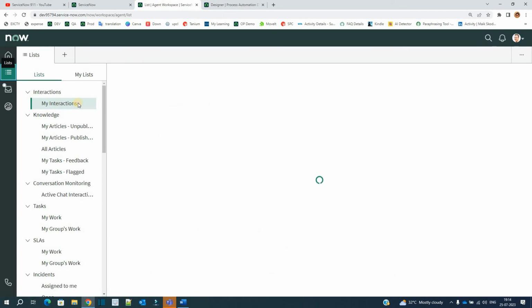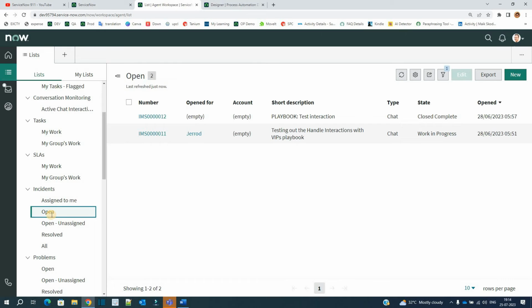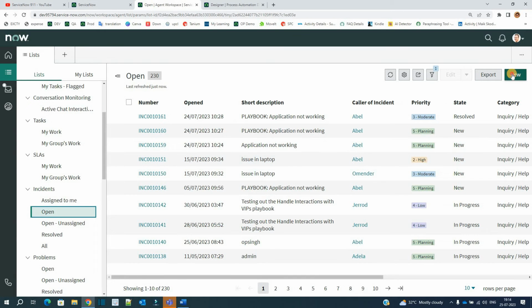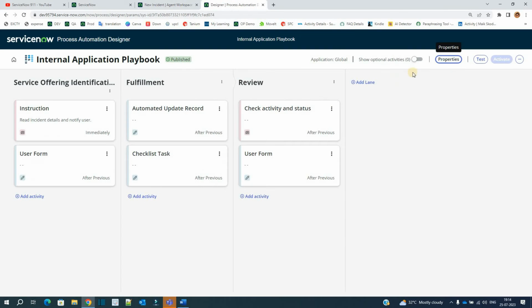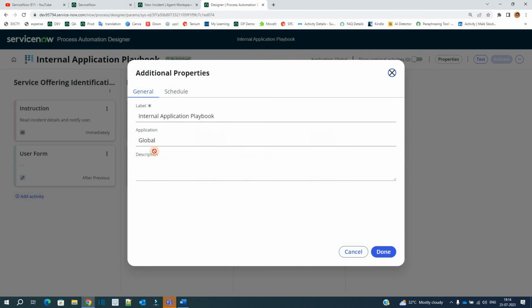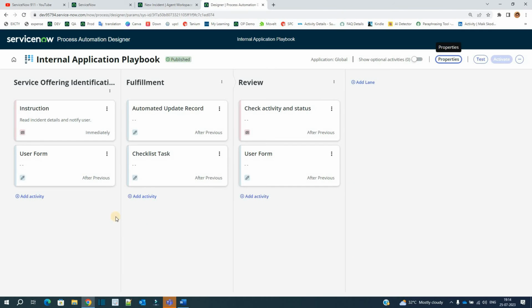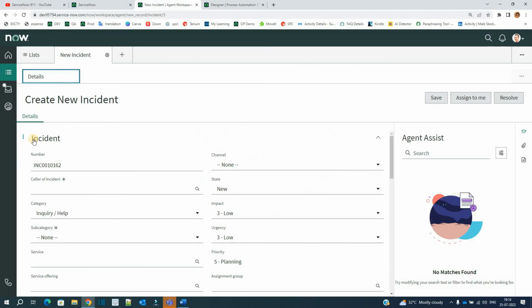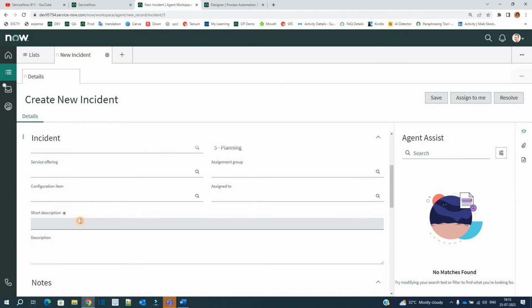That is simply okay. So now if we go to the incidents, these are incidents. Click on open, click on new. Just remember the conditions which we have here. These are the conditions. All these conditions must be met if we want to trigger this particular process. So now let's provide the caller. Category is the same, inquiry. Subcategory will be internal application, and provide a short description like application not working.